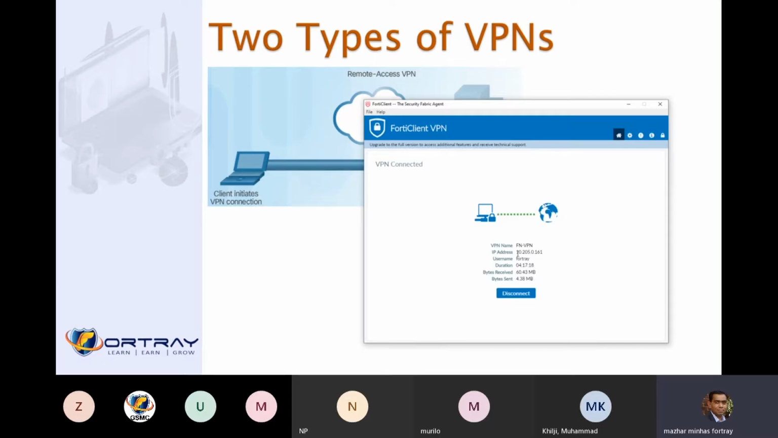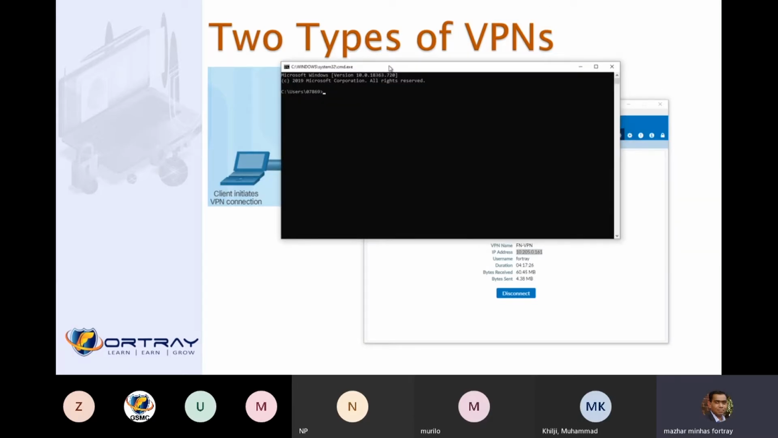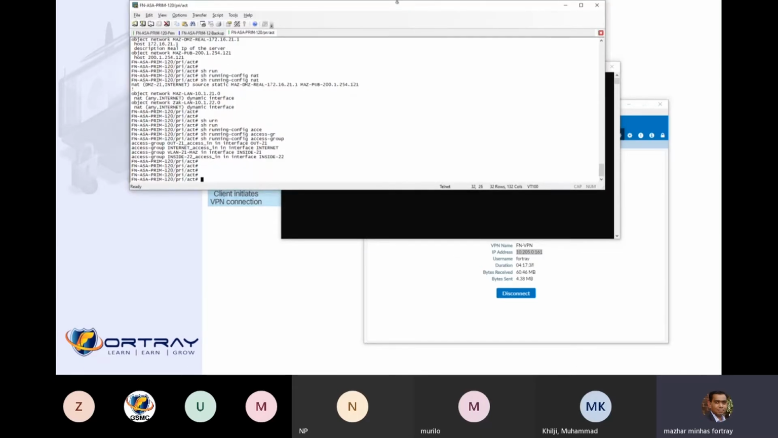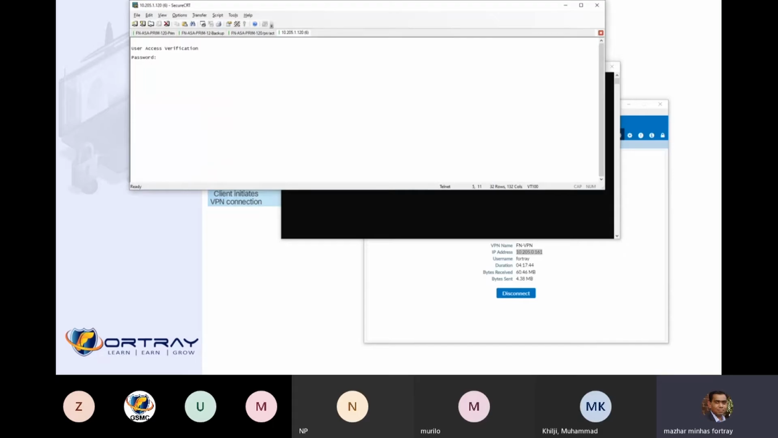You can see I got this IP, 10.250.161, and that is why, while sitting at home and using a public medium, I can ping the Cisco ASA firewall. That's the IP address of the Cisco ASA firewall. Yeah, this is the one. This is the Cisco ASA firewall.